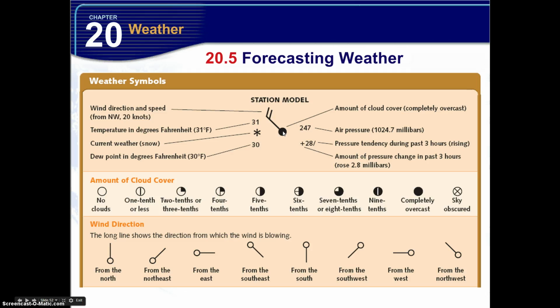Now, in the center, there's usually a circle. Now, if that circle is open, you see here amount of cloud cover, that means no clouds. 5/10, about half of it is cloudy, and then completely overcast. Now, sky obscured typically means that that weather station could not get a reading. So in this model, there is complete overcast.